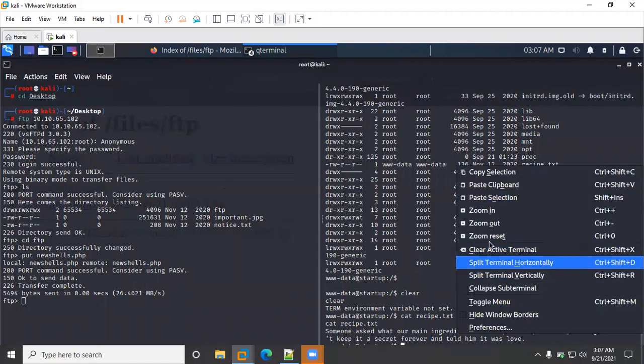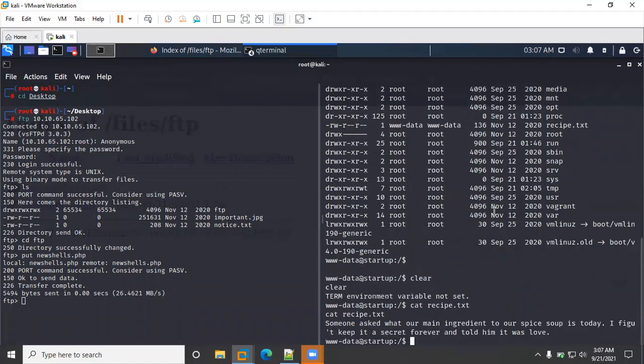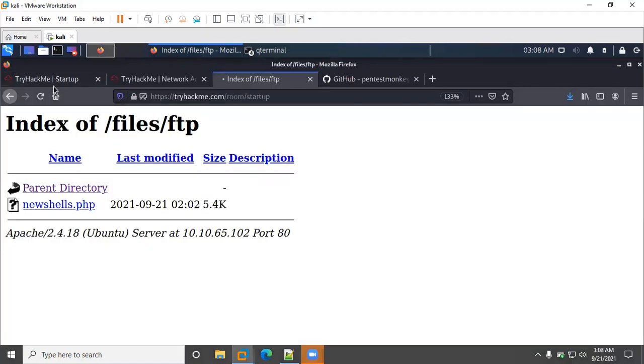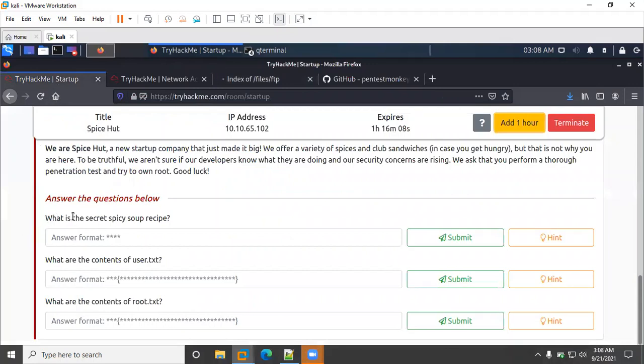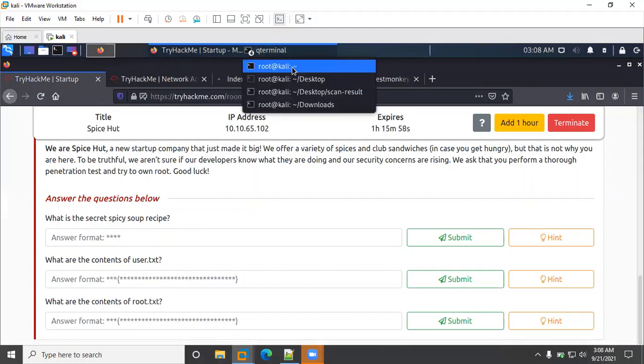Let's see, can we zoom this out so that it's easy? Okay. So guys, you can see what we have. I've opened the file recipe. Don't forget the information that was asked: what is the secret spicy soup recipe? So let's take a look at this. This can give us the answer to what we are looking for.